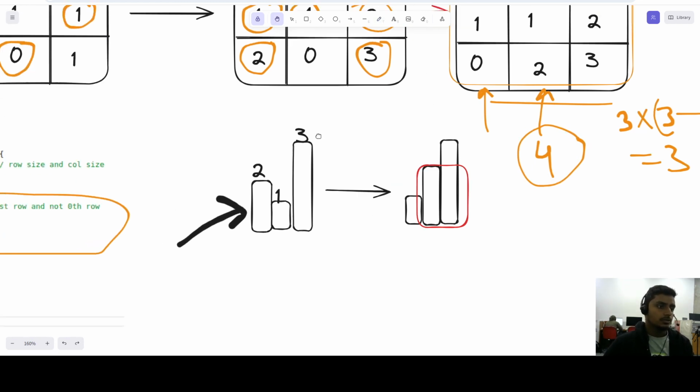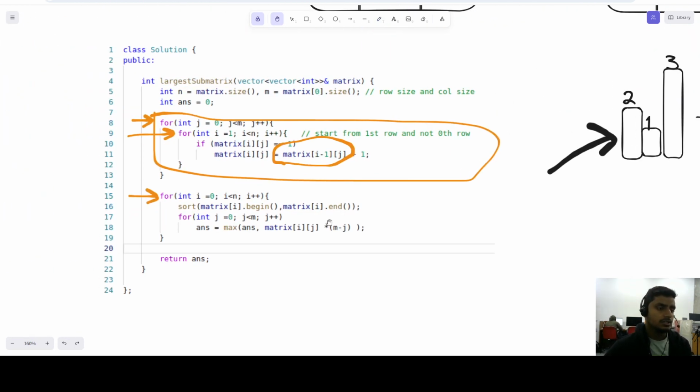I hope you have understood this code. This was a little bit complex, but I hope I have explained it well.